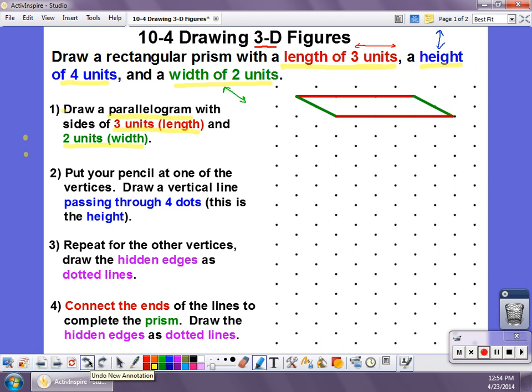What we're going to do is put our pencil on one of the vertices, like this one here. Put your pencil here, and you're going to draw a height that comes down 4 units. So 1, 2, 3, 4. You want it to pass through those 4 dots. Let me show you exactly. It'll look something like this.